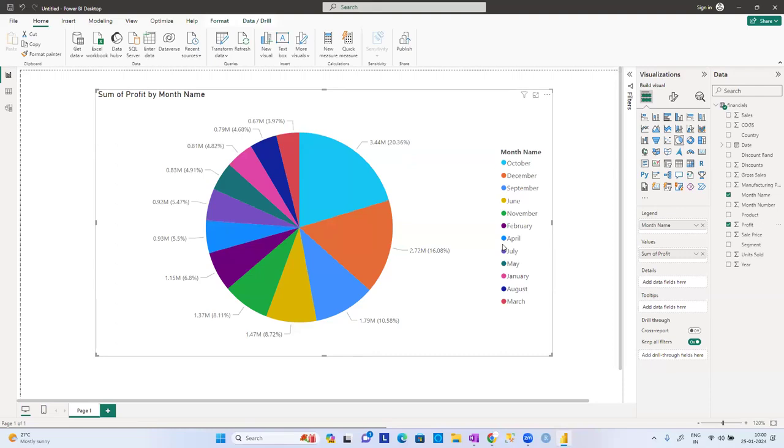And the least is coming from the month of March. In the month of March, we get the least profit. And October has the highest profit. See guys, how simple the data was.